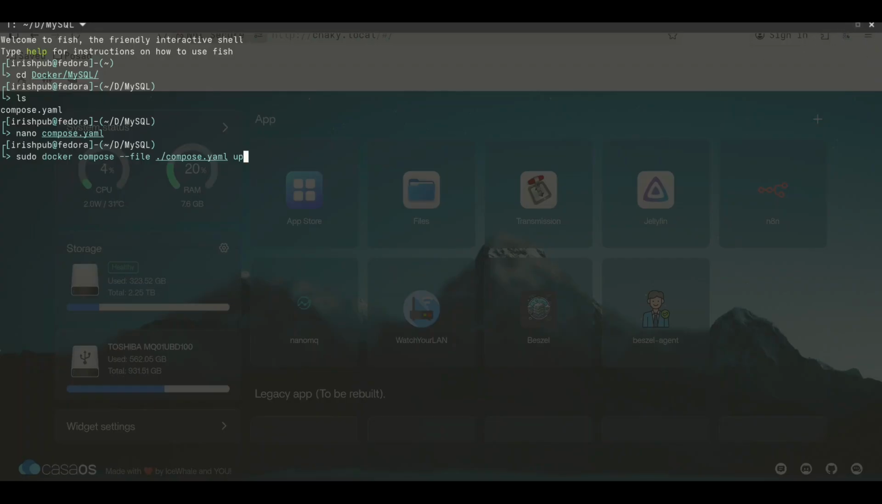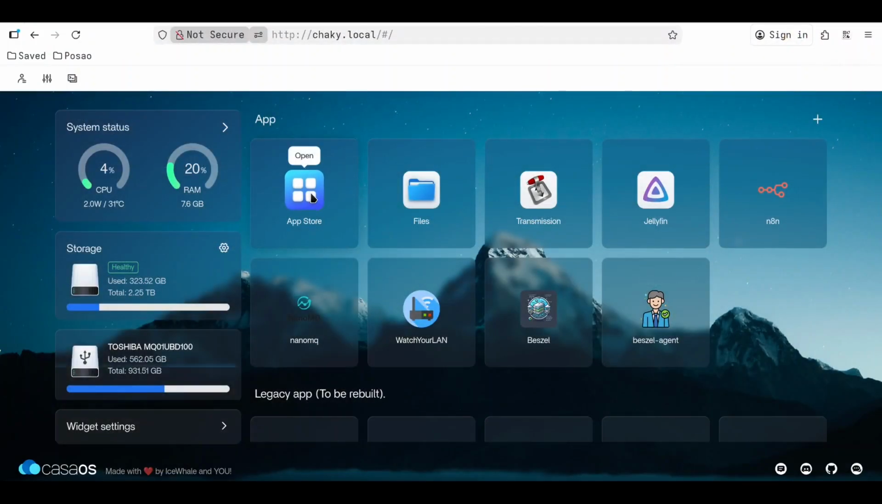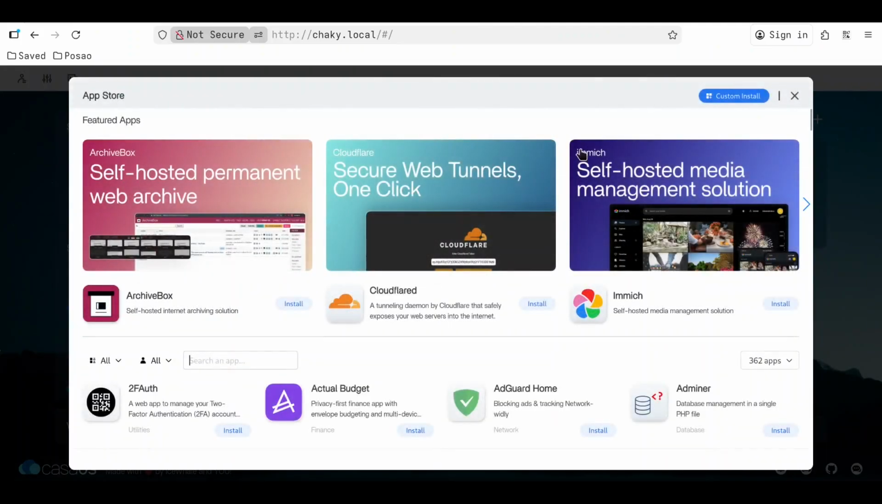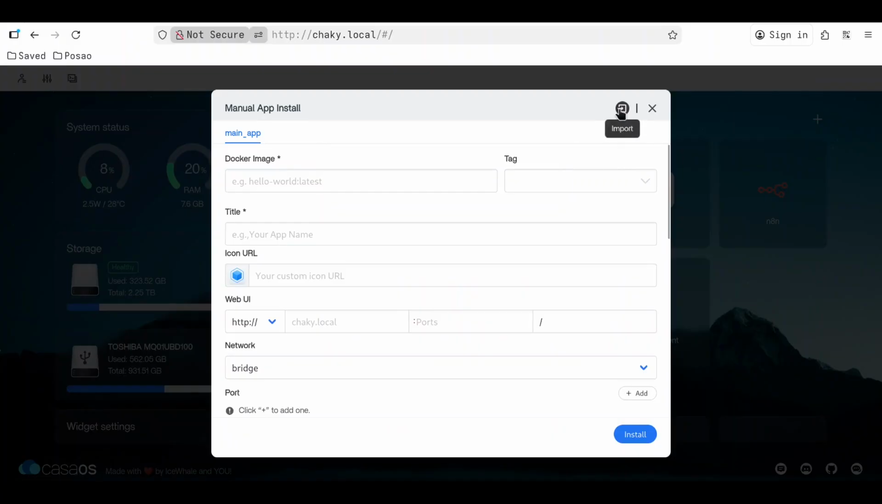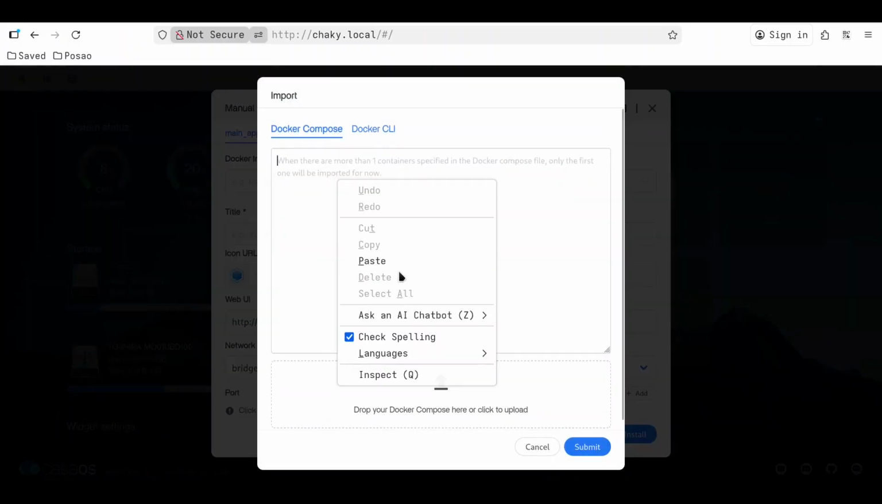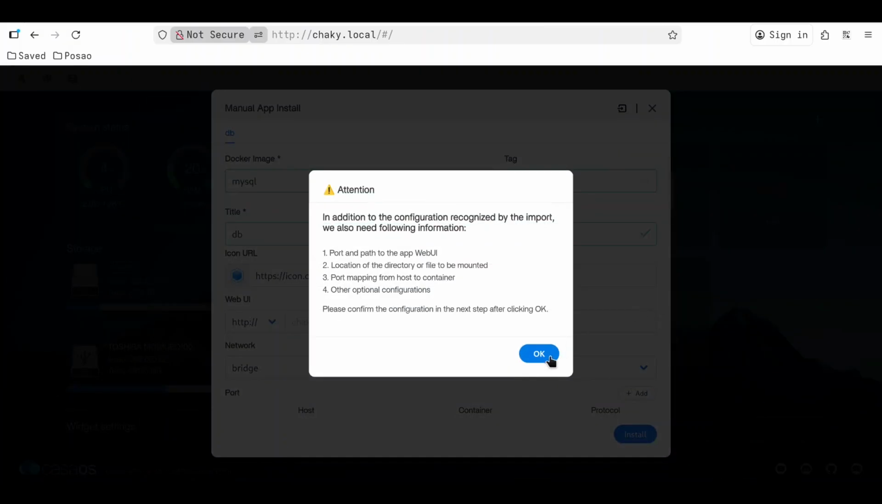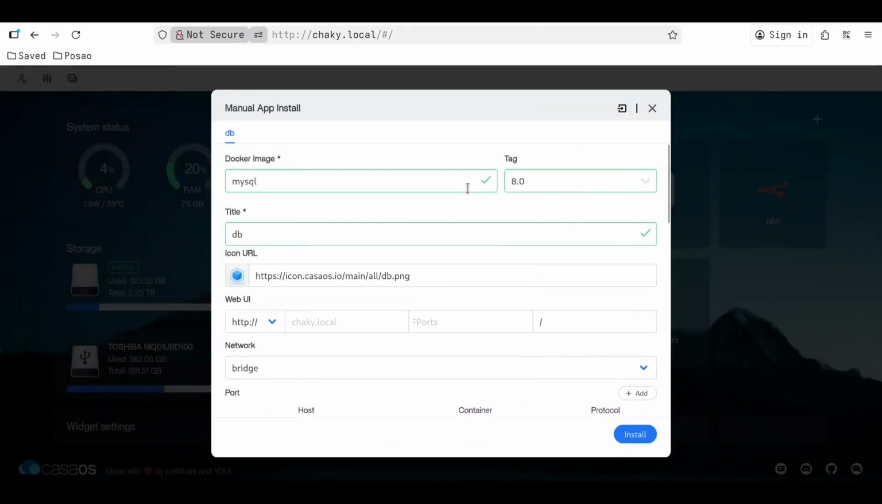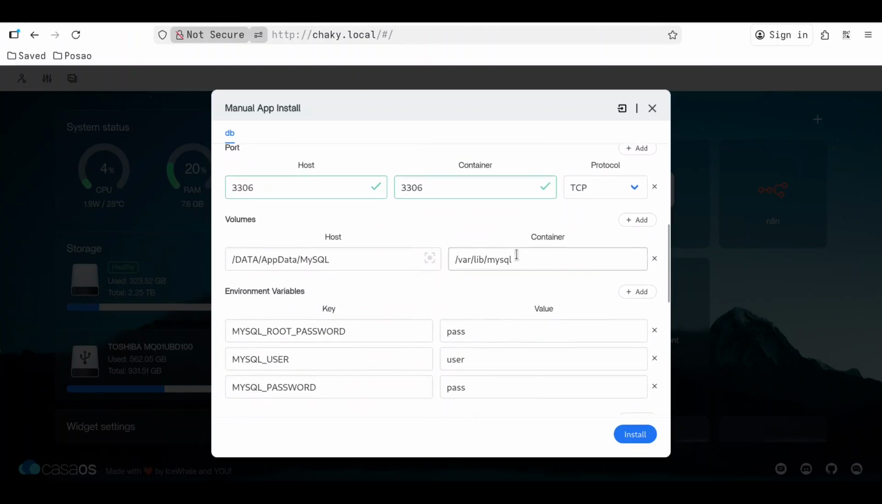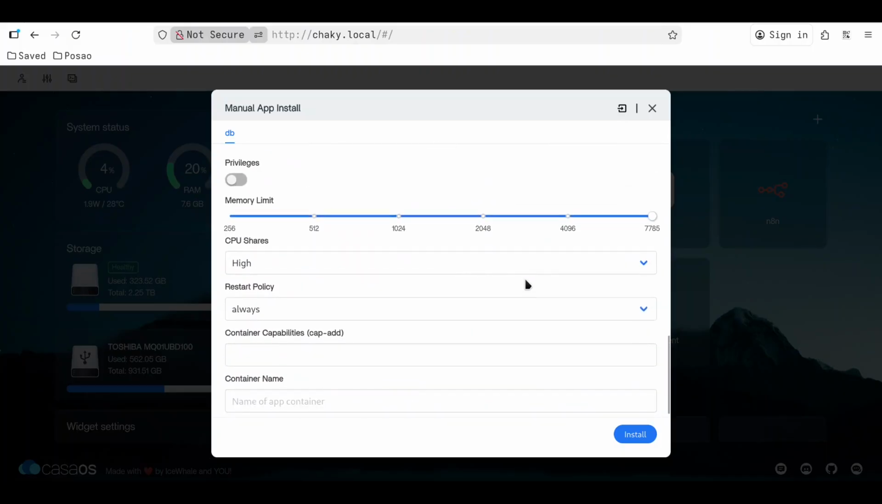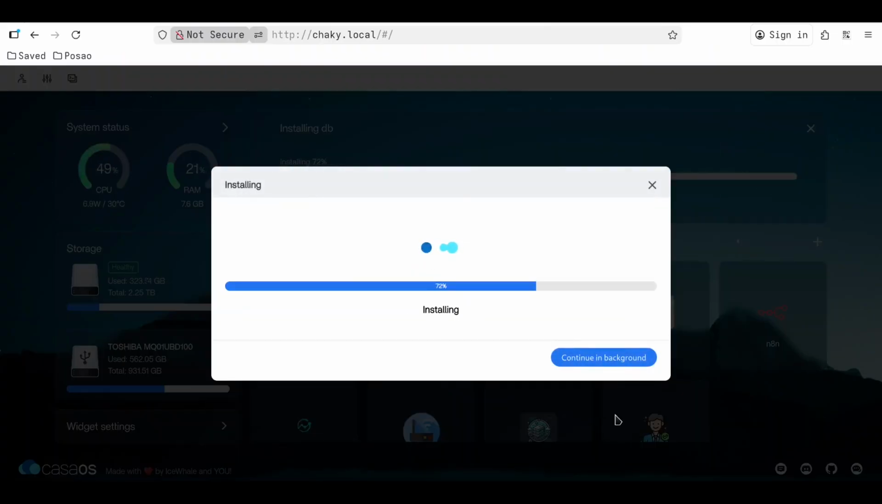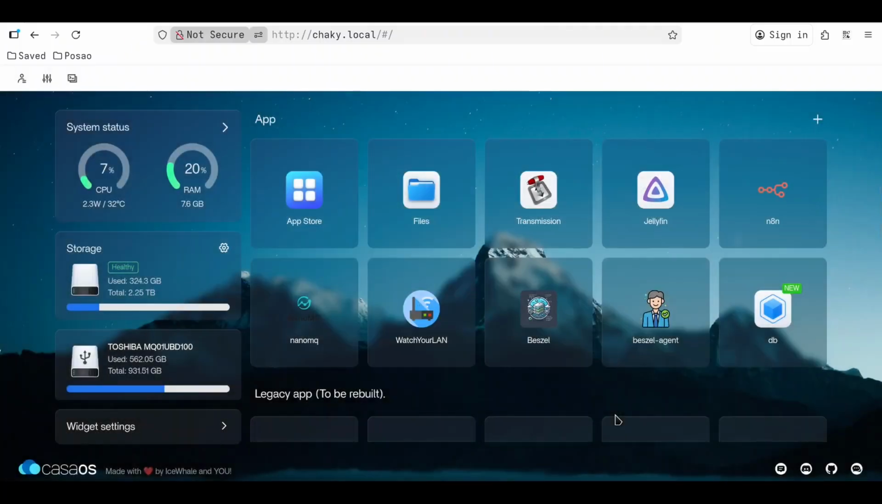So I'm going to close this terminal, and in here I'm going to open my App Store. In here, custom install. In import, go to Docker Compose, and now I'm going to paste that entire content. And I'm going to click on Submit. This is okay. Let me see if everything is all right. Yeah, everything is in place, and I'm just going to click on Install and wait until it's done. Alright, here I have it, and as you can see it's up and running.